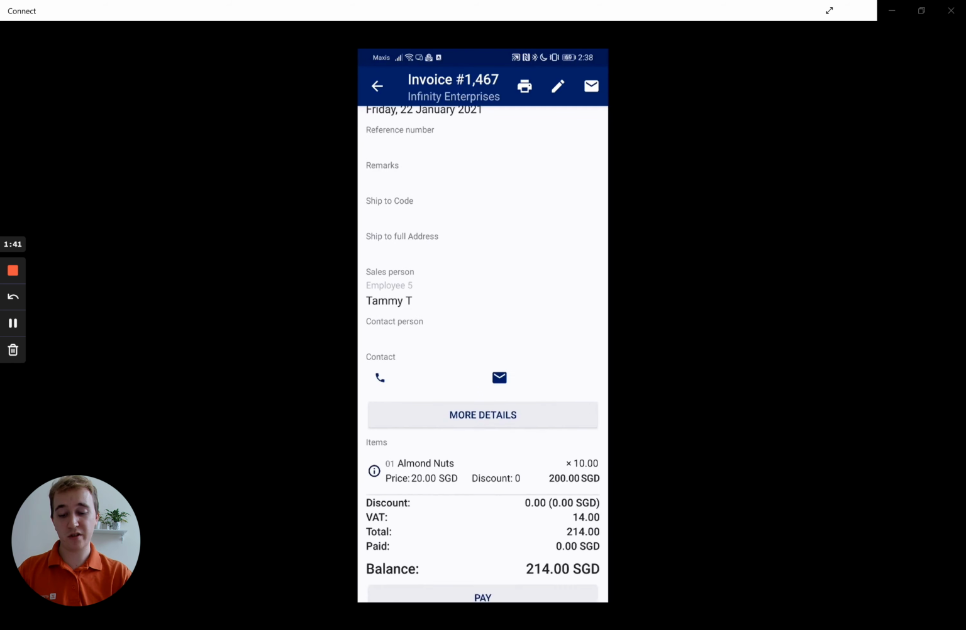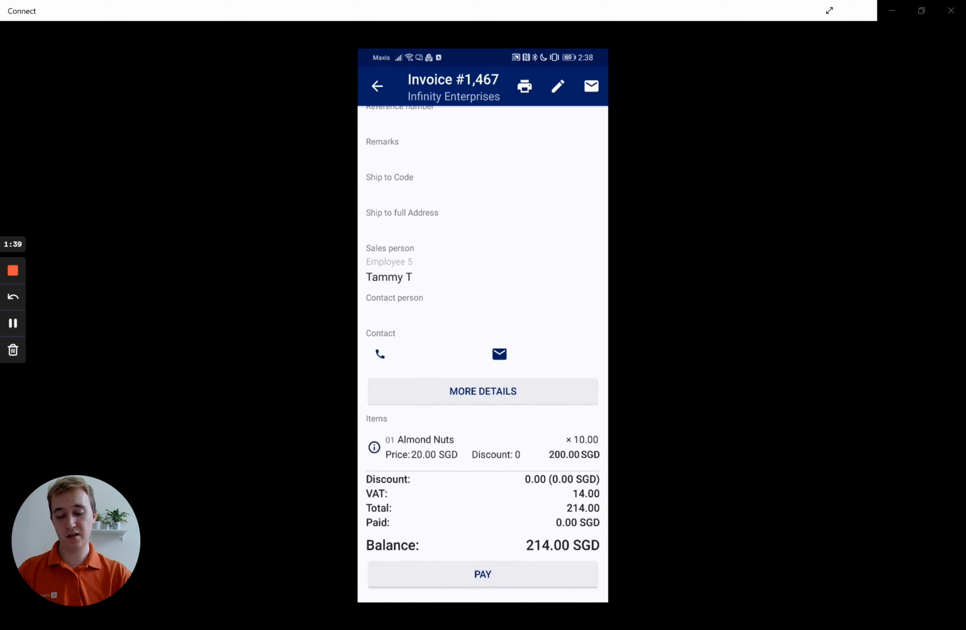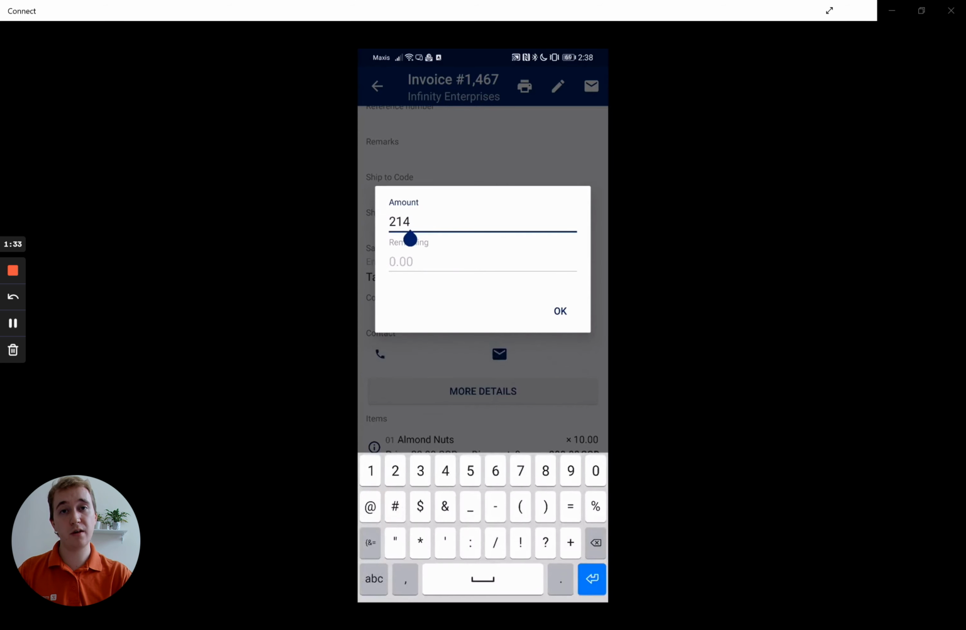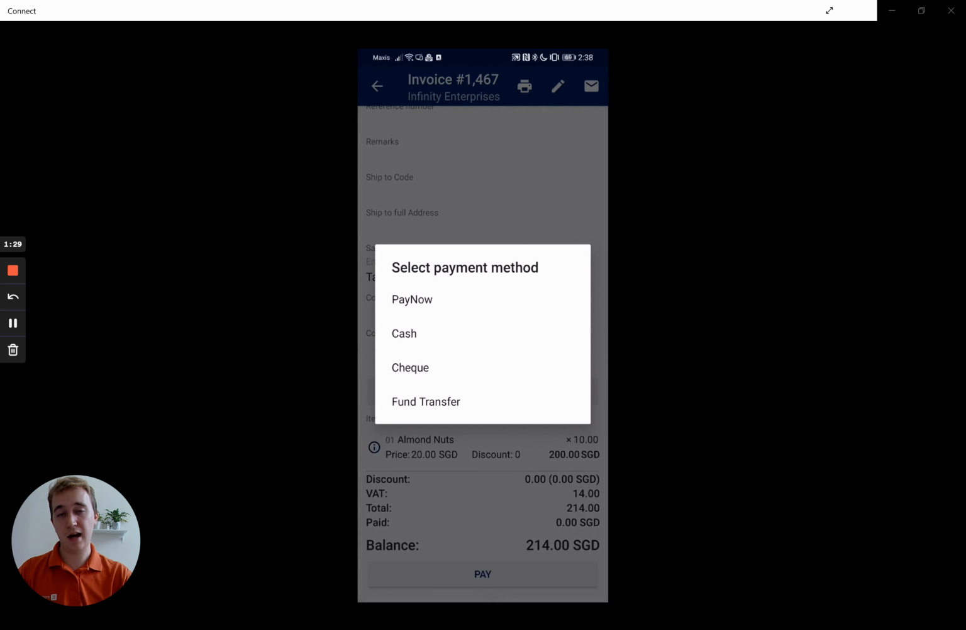And ultimately, I want to come down and take collection on this. So I can select pay. If I'd like to do a partial payment instead, I can come in and reduce the amount that we're paying here. But I'll go ahead and press OK. And now I need to select the payment method. So the standard three for the system will be the bottom three that you see: cash, check, or fund transfer, which will allow you to take a basic incoming payment and close the invoice.